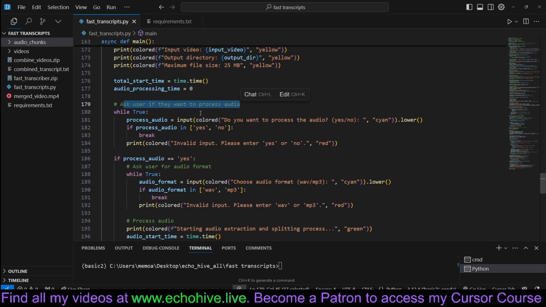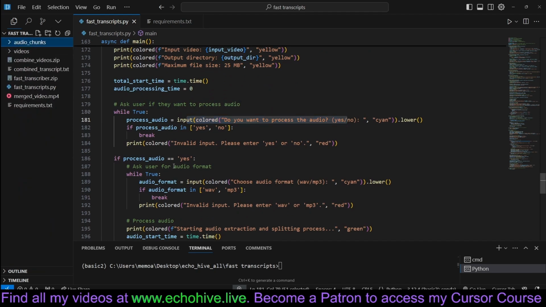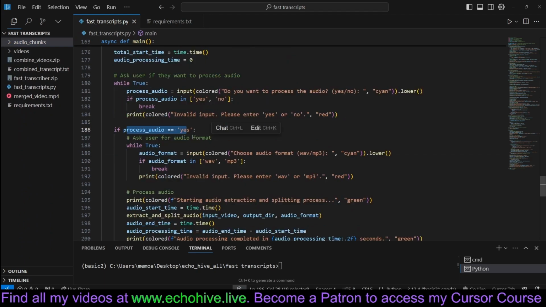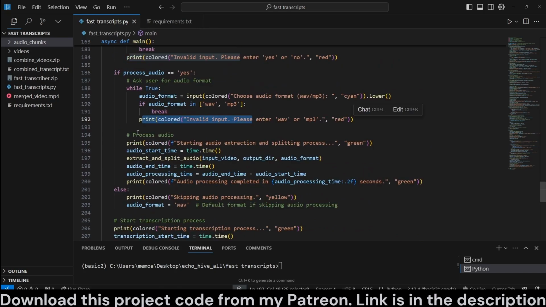We ask the user if they want to process audio, because you may only want to process the audio once, and once you have it, then you may want to experiment with the OpenAI part of it. So you can say yes or no here. Then, if process audio has been set to yes, we ask the user to choose either WAV or MP3, and we print that. Then we start audio extraction, set the audio start time, extract and split the audio, and then we print how long that took.